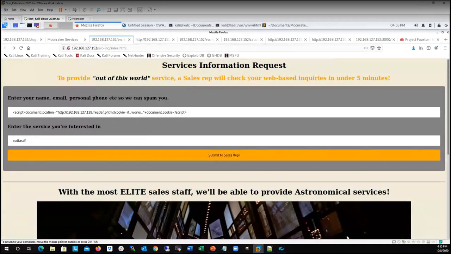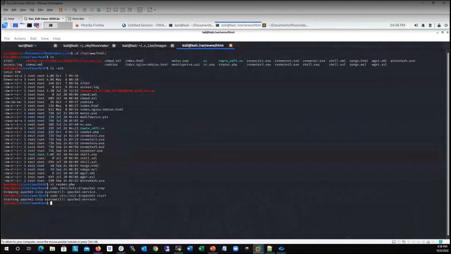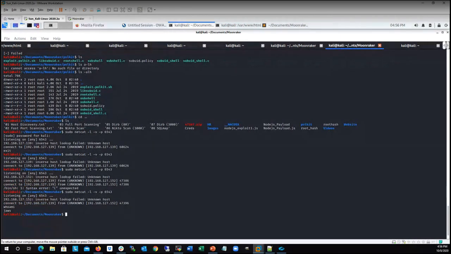Now, if the .phtml actually got executed, the sales rep web browser should connect to us. However, it will not write any cookie because I don't have a file called reader.phtml. So this file does not exist on my server. However, I can do various things to actually check if this worked or not. I can open Wireshark or a tcpdump to check it, or I can check the logs of the Apache server.